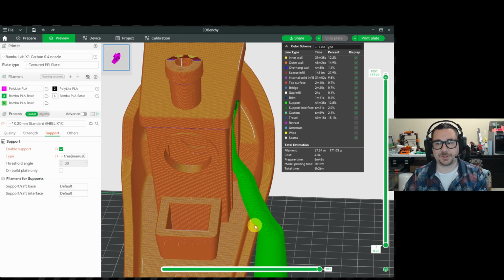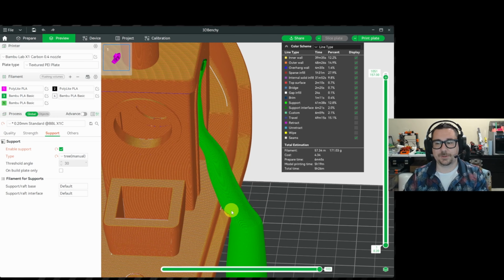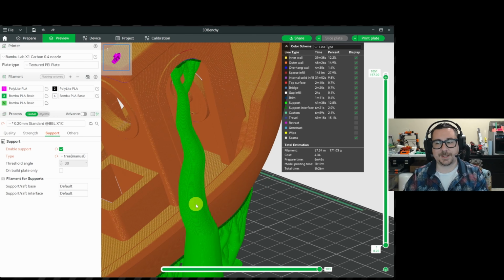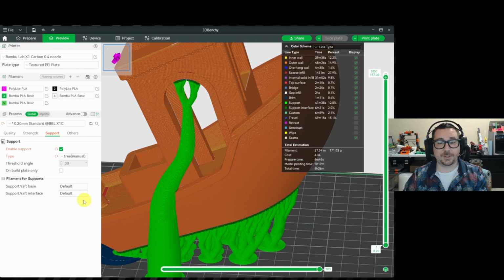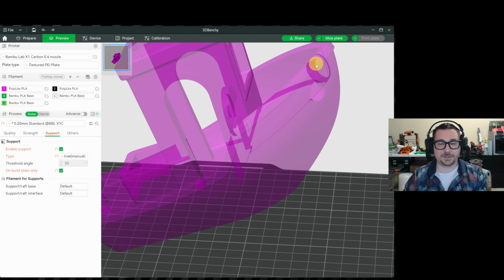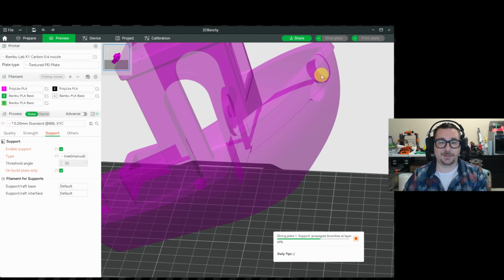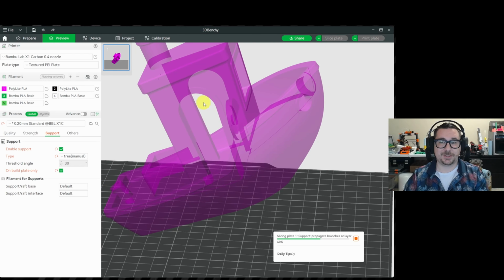It's going to try and position it here and try to get it on the outside of the Benchy, so maybe it's not going to leave as much of a scar. You can try putting support on build plate only to see if it gets around that. The only caveat is it may not support it at all if it can't get to it.